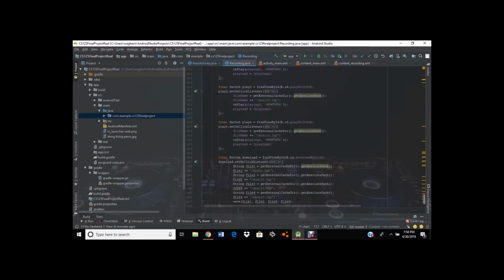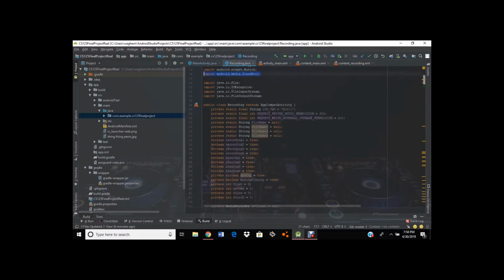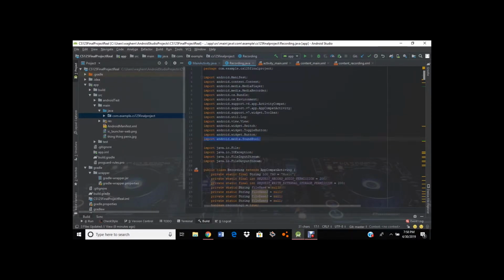So switching over to the more important activity. We implemented 3 new Android features, the first being media player, the second media recorder, and the third sound pool. All 3 of these are helpful Android Studio APIs, which deal with media, particularly video and audio files. But for our purposes, we just use them for dealing with audio.